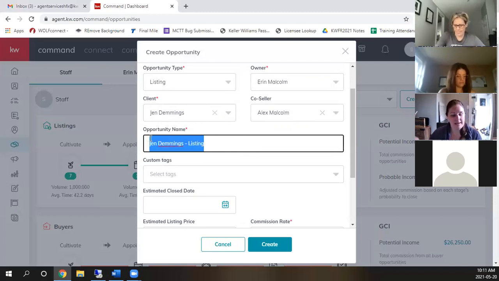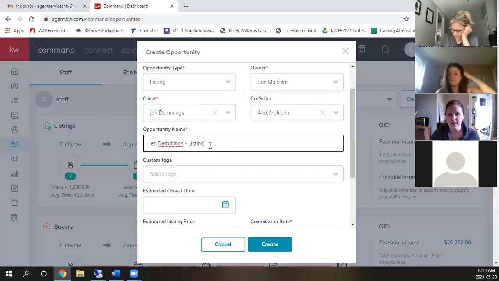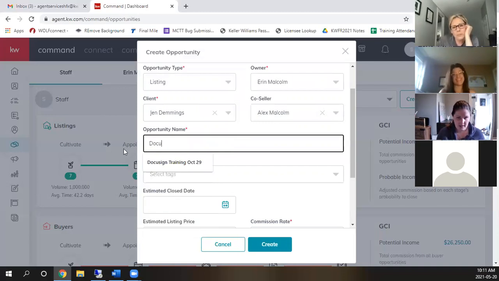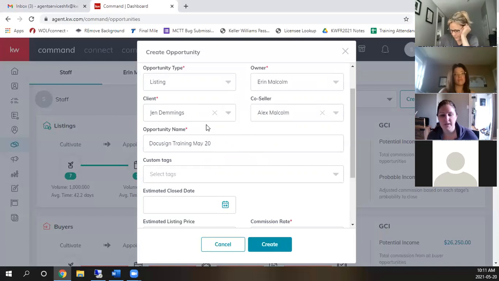So opportunity name, I would get in the habit of naming your opportunity the transaction address. If you want more details after that, totally fine. But for the office, when you submit paperwork, we do need the transaction address in here. When it's a buyer, you don't know the transaction address right away, but you can edit it later. If it's a listing, you should know the address. I'm just going to call this DocuSign. I have too many 123 Main Streets, and I don't know which is which once I get in there.